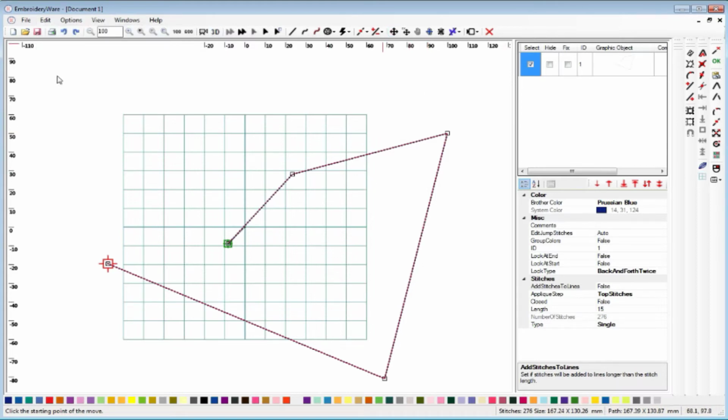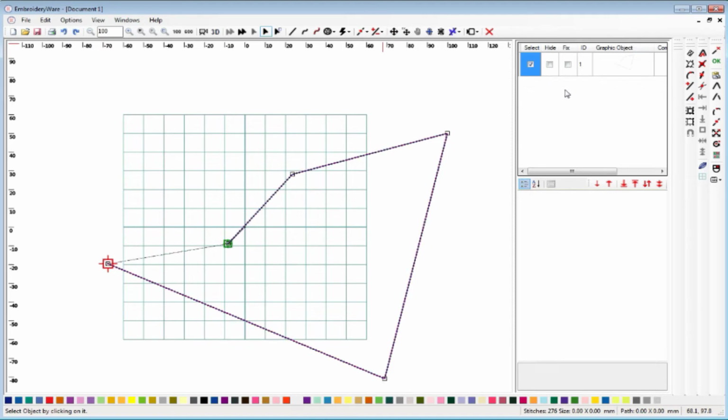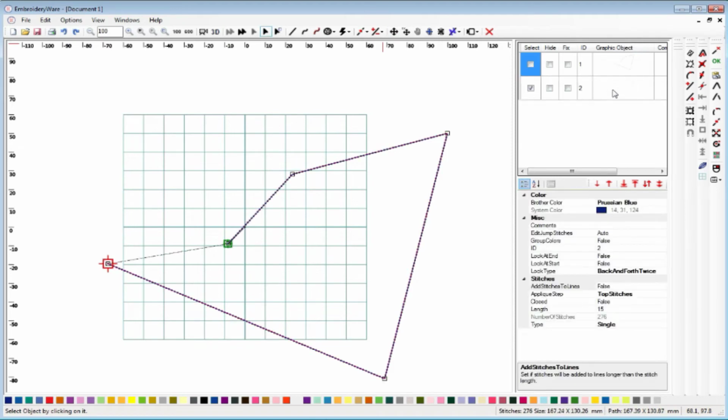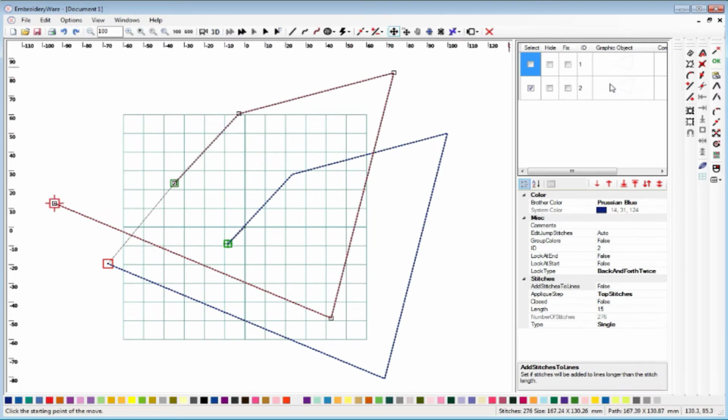You can duplicate what you've done, and you'll notice over here there will be a second graphic. Now it's been duplicated, so it's exactly in the same spot. So if we use the move again, you can see that our graphic now has been moved over. And so now we have two graphics.